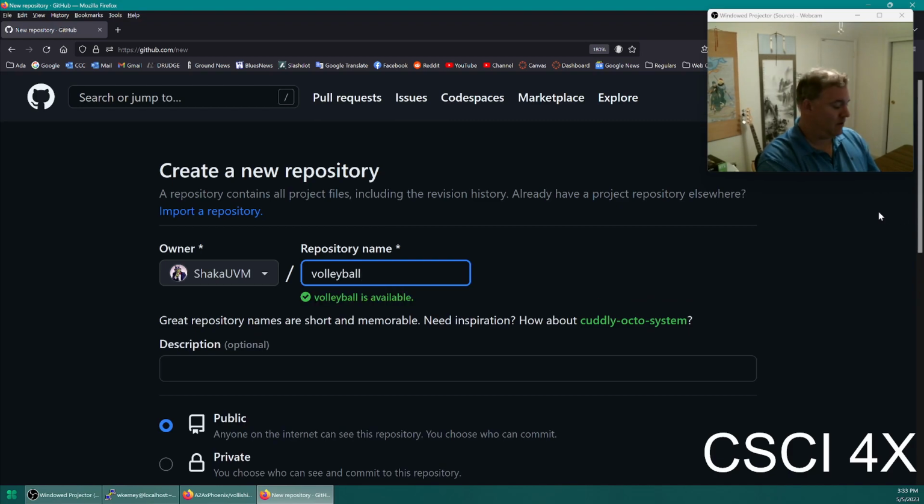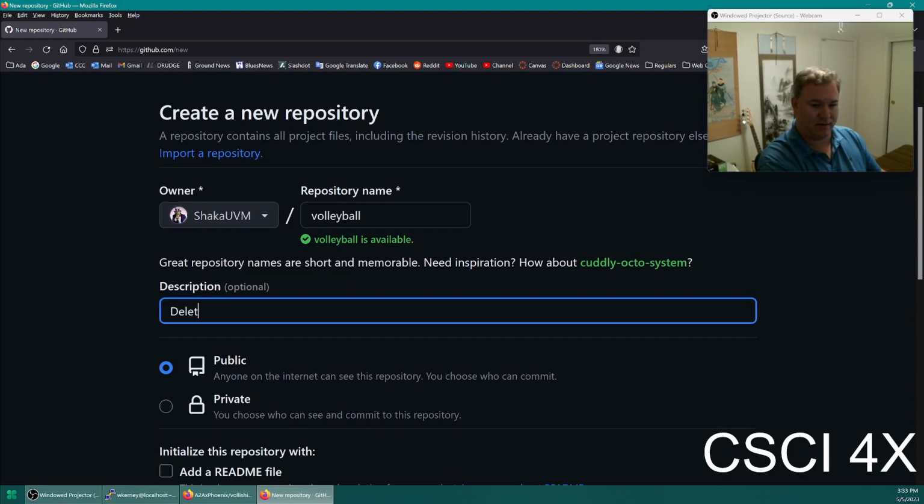Volleyball, Shipperty or something like that. Whatever. Just call it volleyball for short. How about Cuddly Octo System? No, that's right. And this can be called delete me.